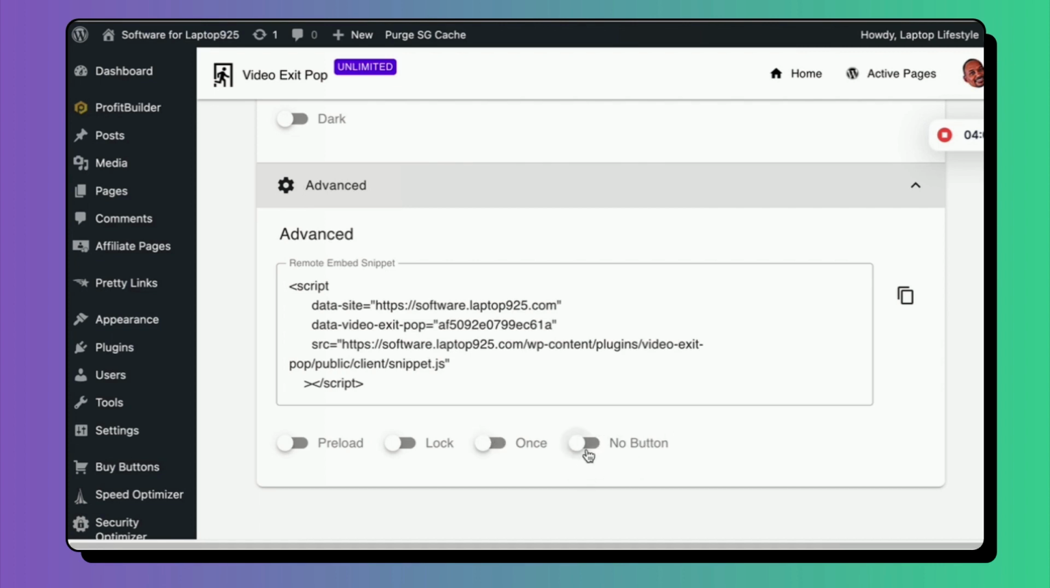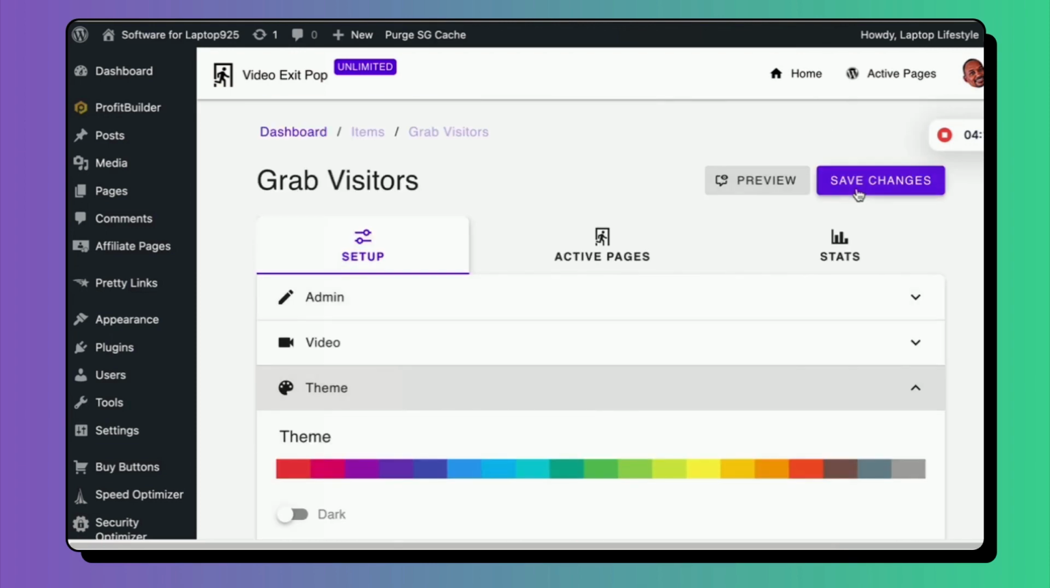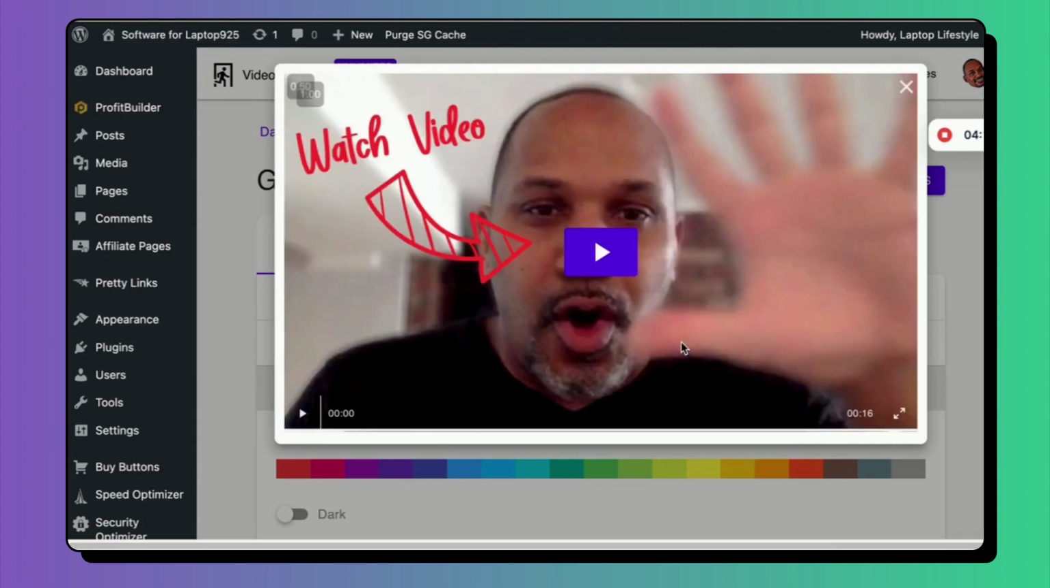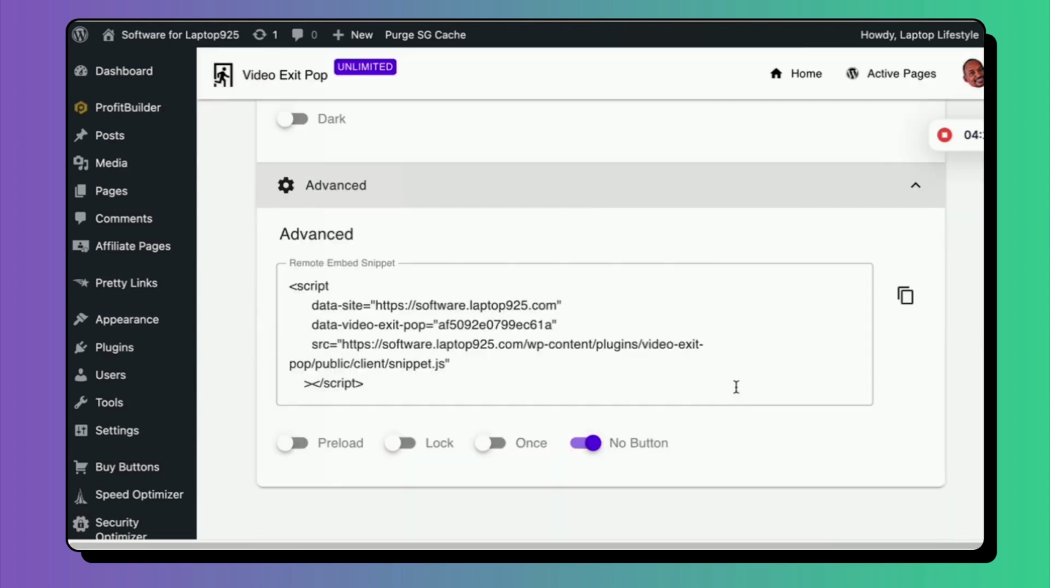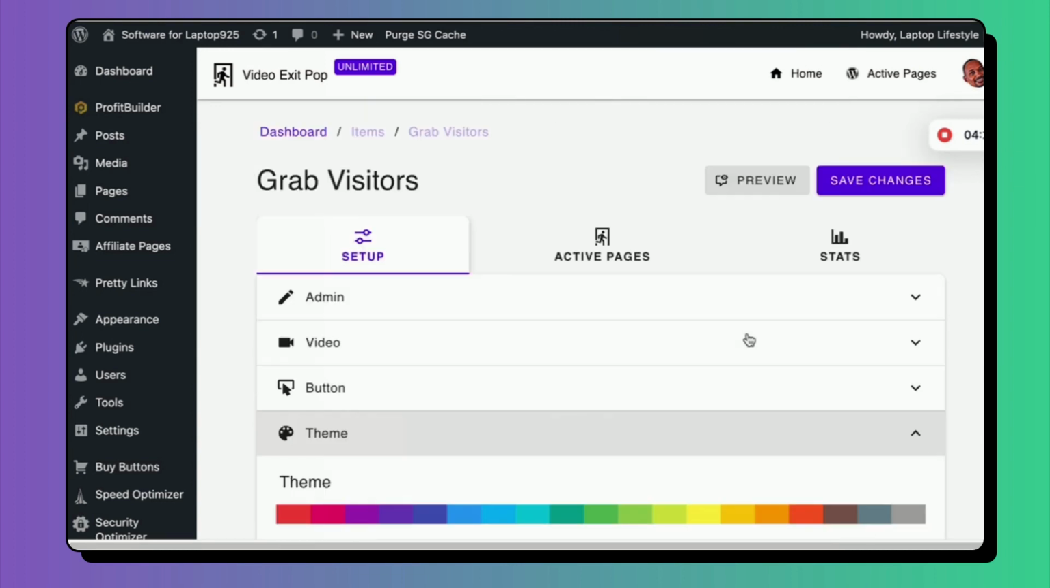And then there is no button. So let's say if you wanted to take the button off, which I don't know why you wanted to do that, but let's say if you did this, you would have the button and it would just show a video. So basically it could just be a content overlay of some kind if you wanted to do that as well. But let's just go back down here. Let's do lock, and let me show you what lock does.